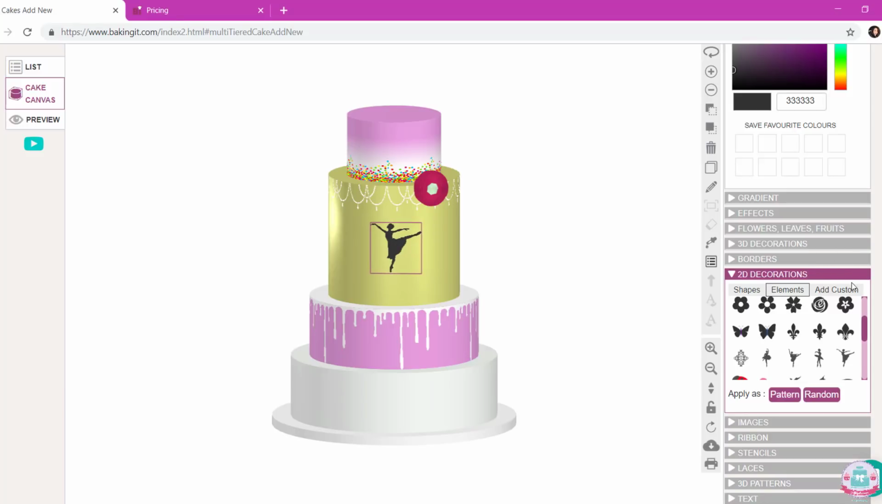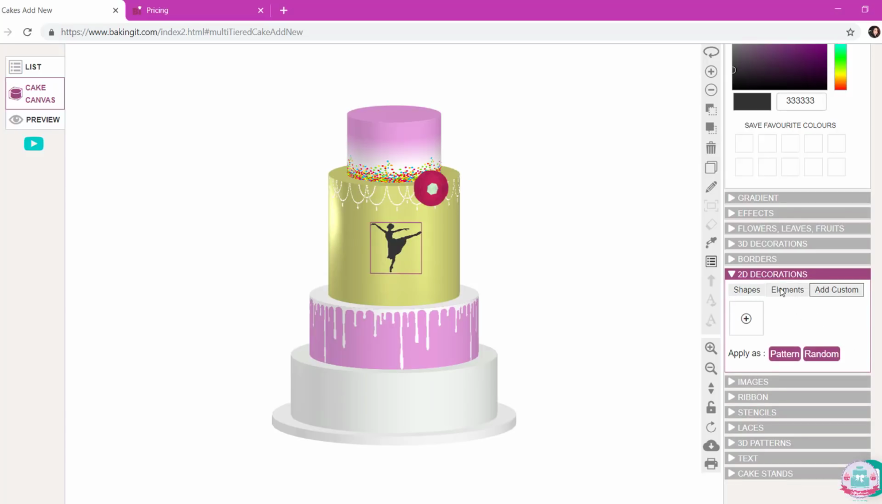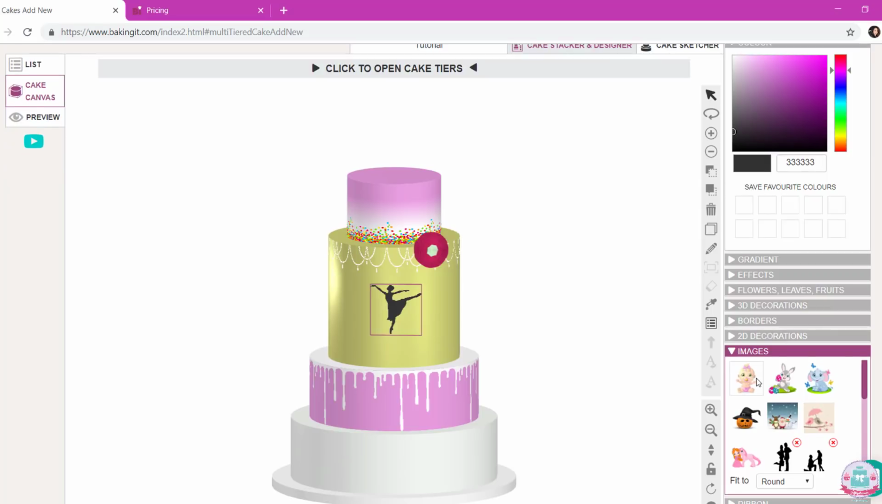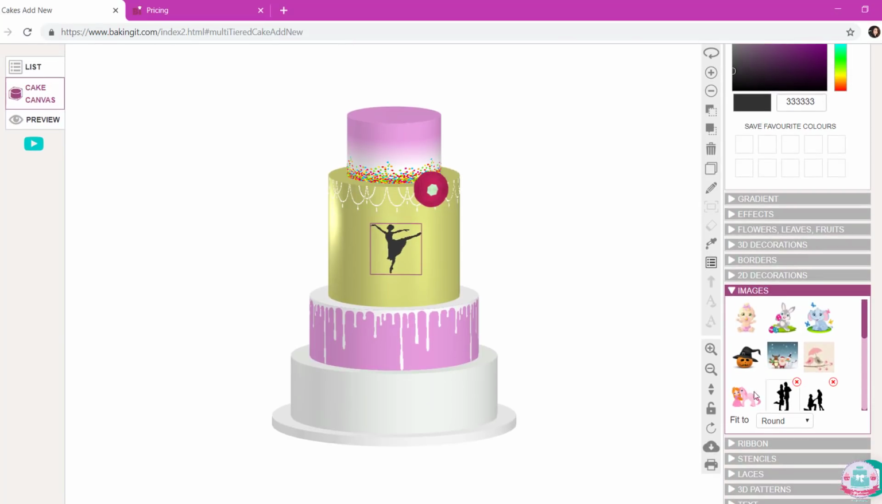And the beauty of this program is you can also add a custom decoration. So you can just Google something and add it to the custom 2D decorations, and you can add it to your cakes as well. And that also applies for the images. These are the images that I added to sketch my sister's wedding cake, for example. And these are the images that are available in the sketching program from Baking It itself. So it works the same as adding the ballerina to the cake.